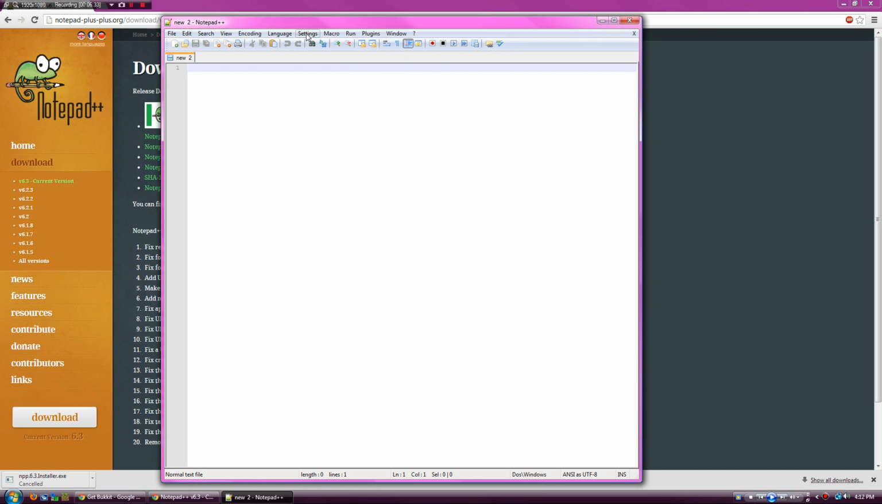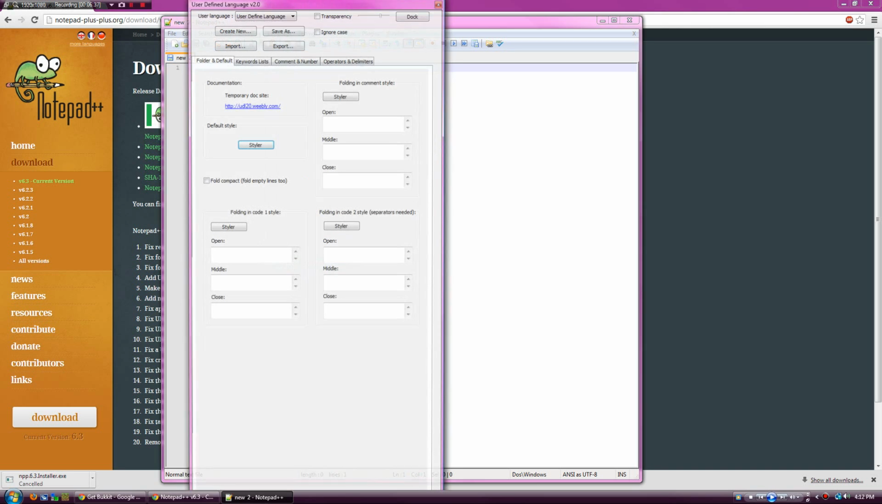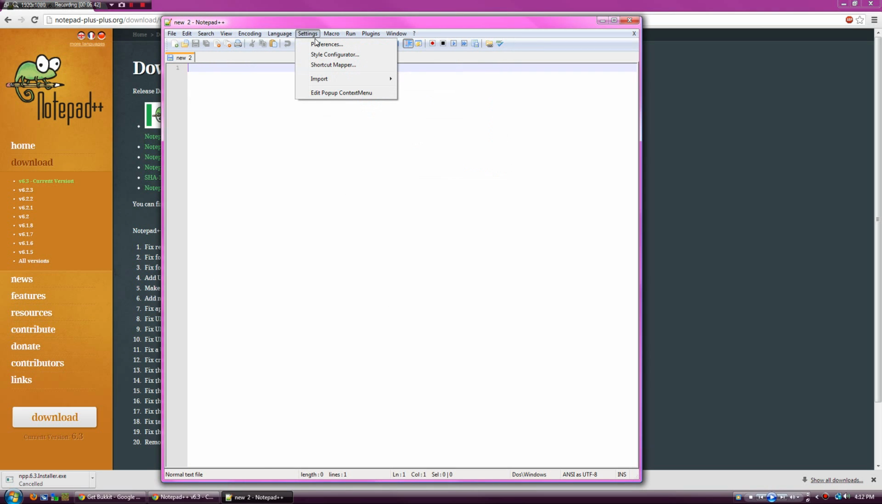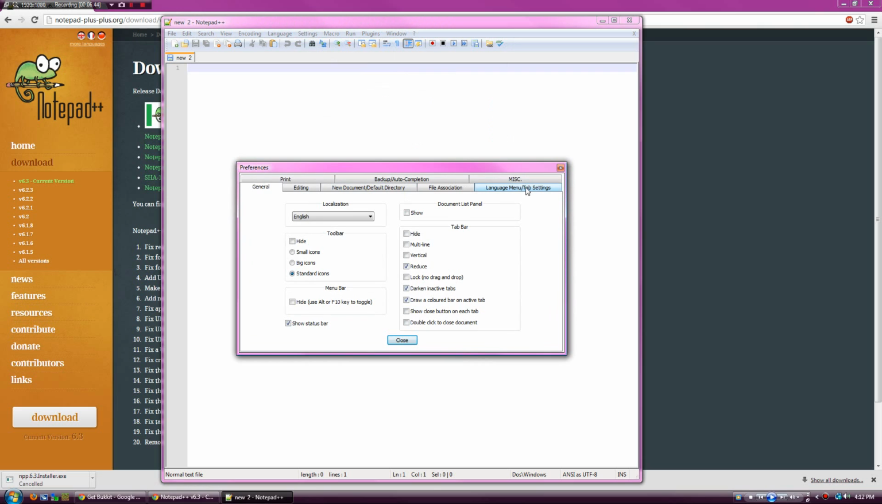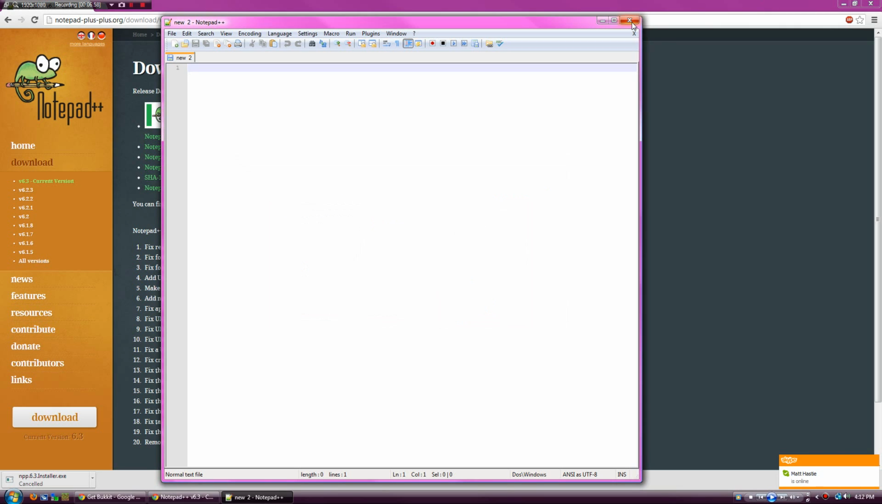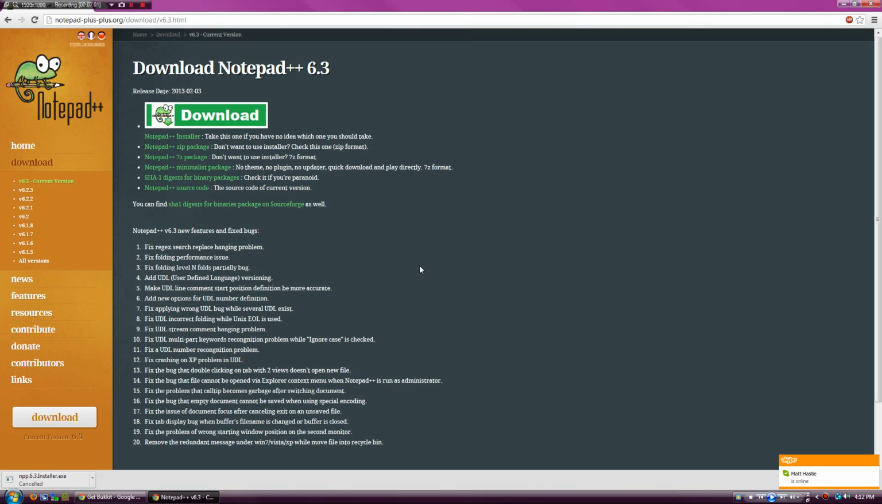Now, before we get started, I'd like to go to something here. Can you click on language? I'm sorry, that's not what we go to. Preferences, and then we go to language menu tab settings, and make sure it's set to replace by space, and that can be set to 4 or 2. I suggest 4. Otherwise you'll get errors, and when we get into the program, I will set the errors. Again, Notepad++ is completely optional, so you don't need it, but I would highly recommend it.